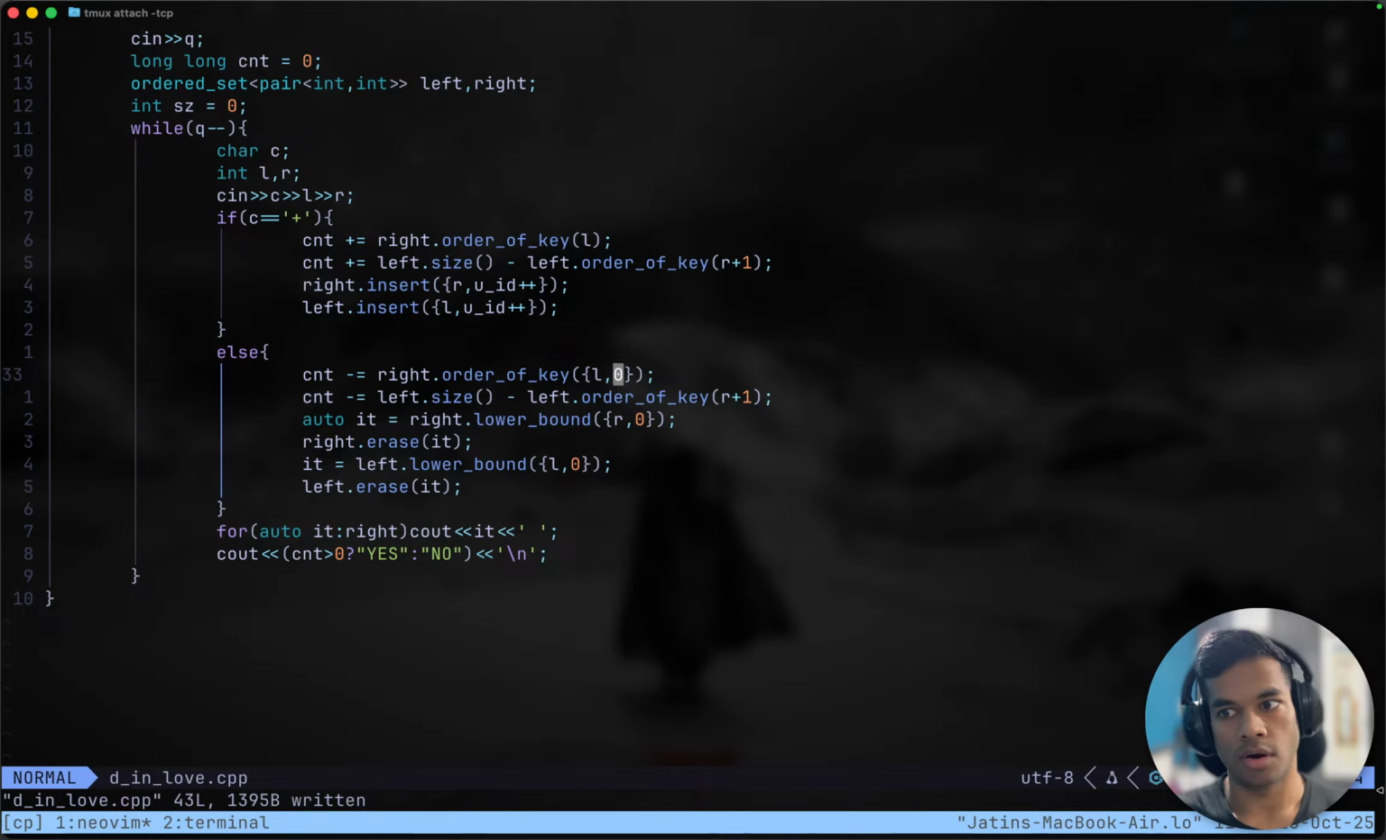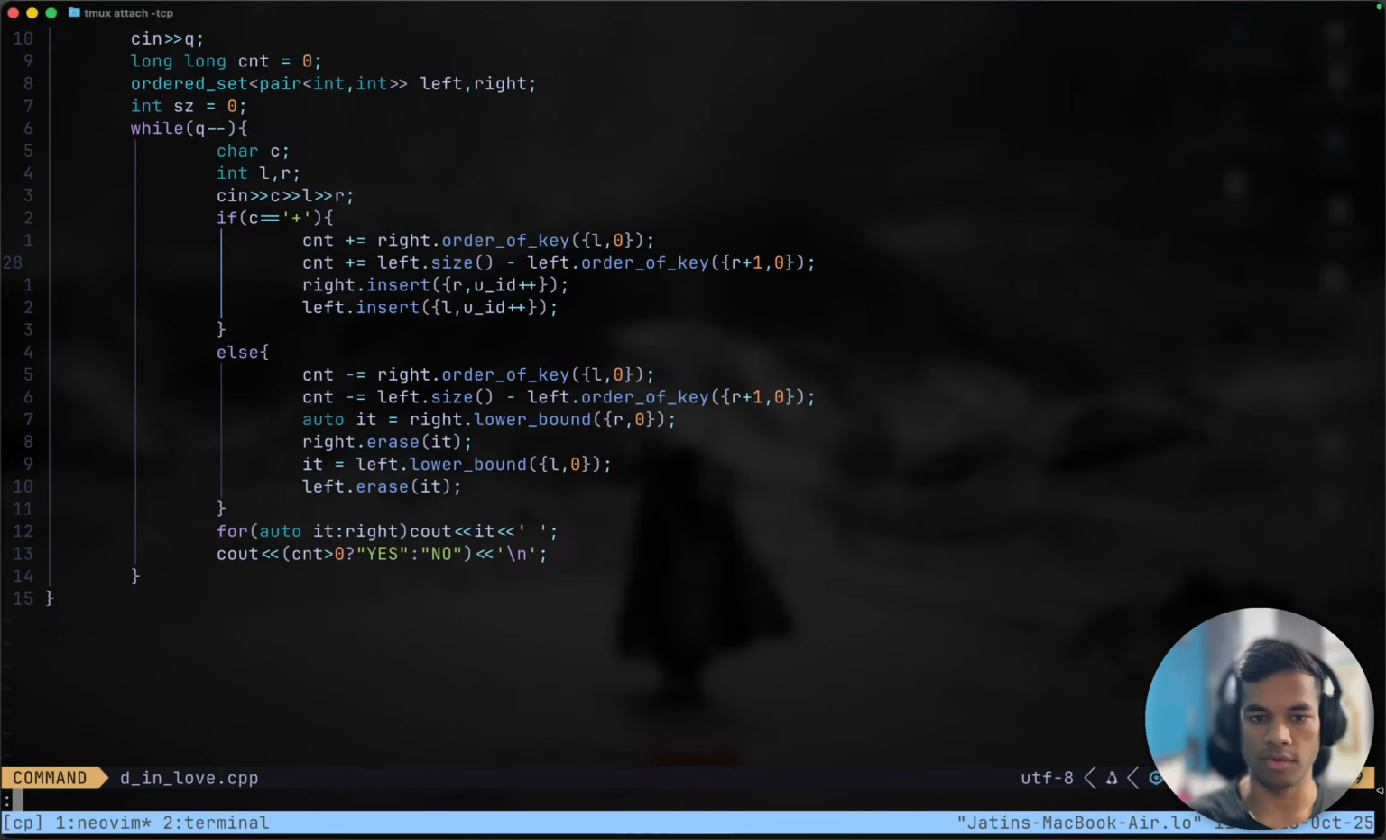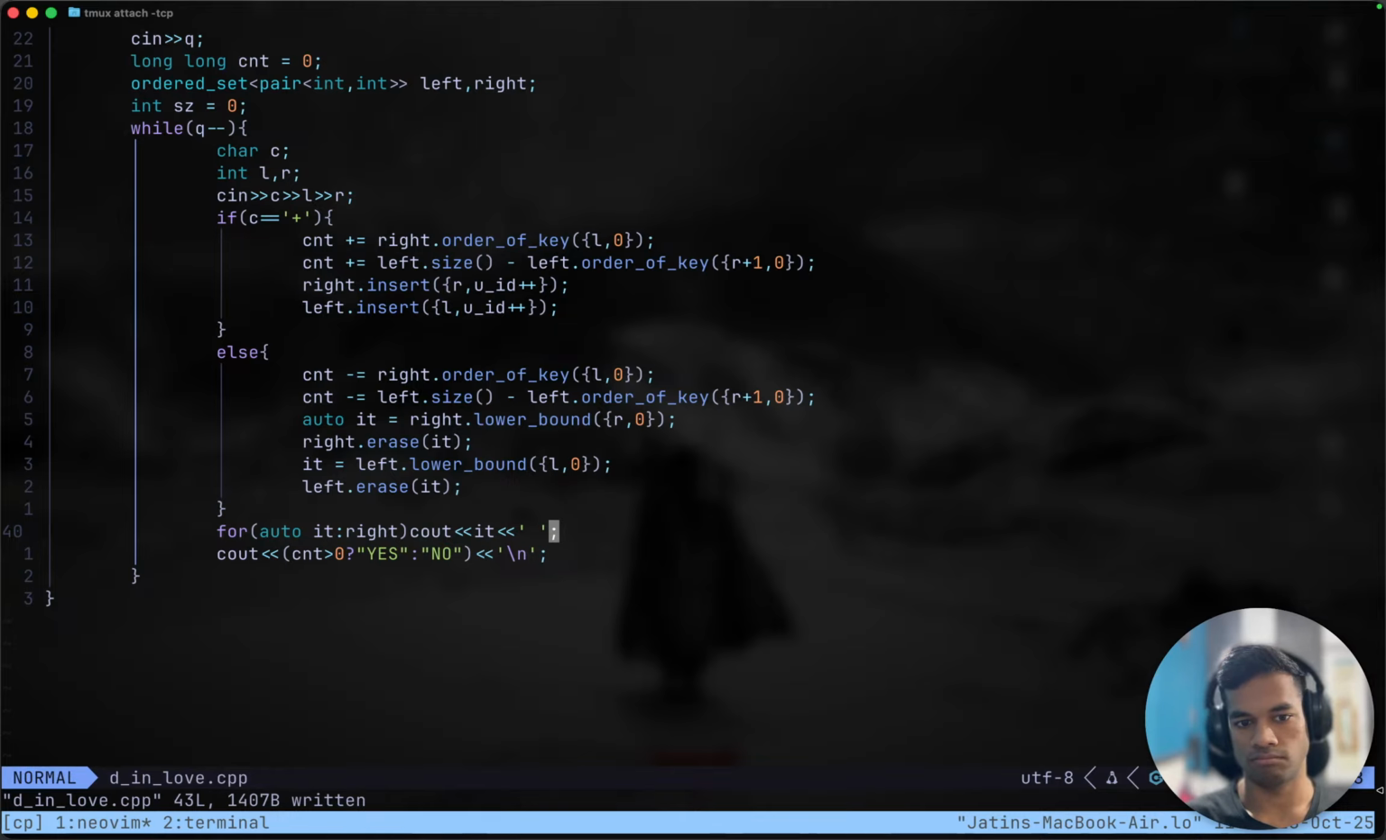Right order of key, yes, L comma 0 makes so much sense. And here, we'll say R plus 1 comma 0, which also makes sense. And we'll do the same things here, L comma 0 makes sense. And here we had R plus 1, so we will say R plus 1 comma 0 to make this a pair, where we are just defaulting the second value to be equal to 0.